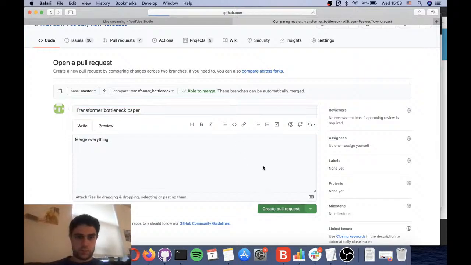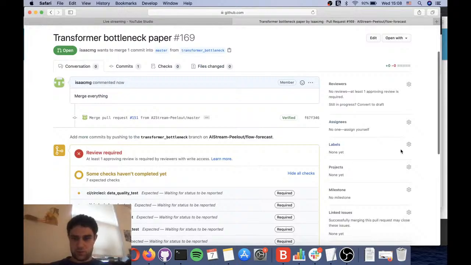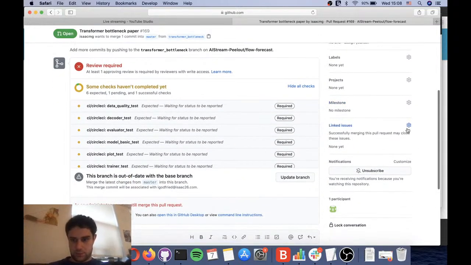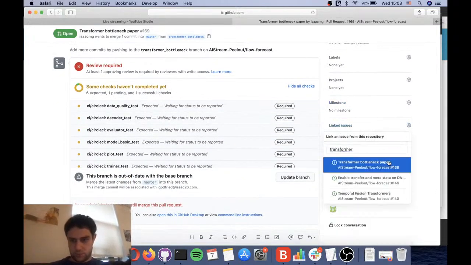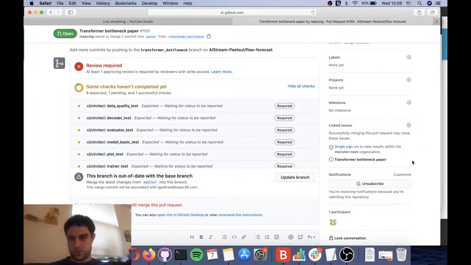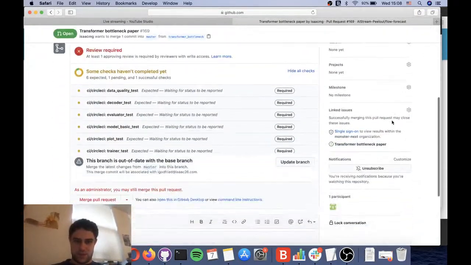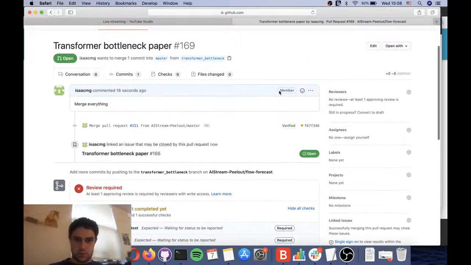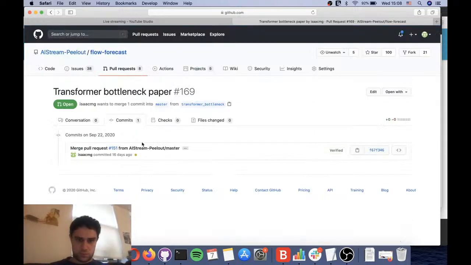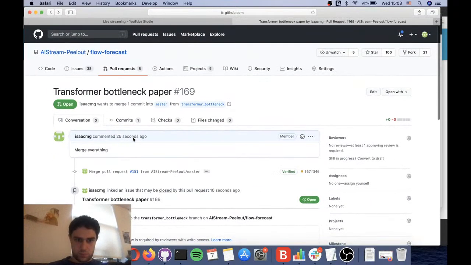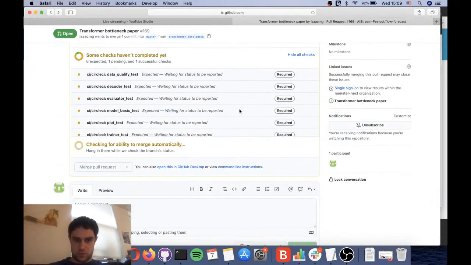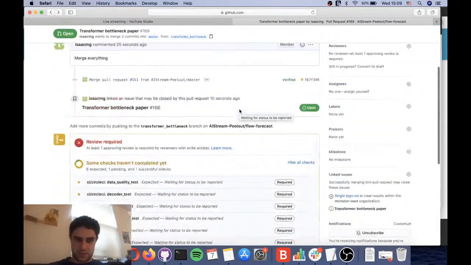Here. And then we really will just link this to the issue, so that way I know what this pull request is doing. So it's now linked to the issue. It's going to say it's out of date with master, so I'm just going to update that in.